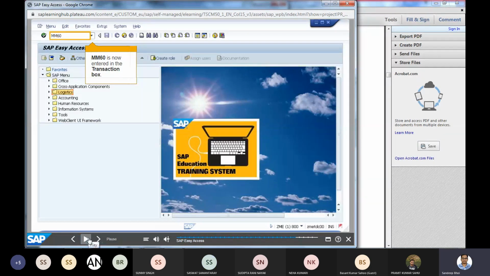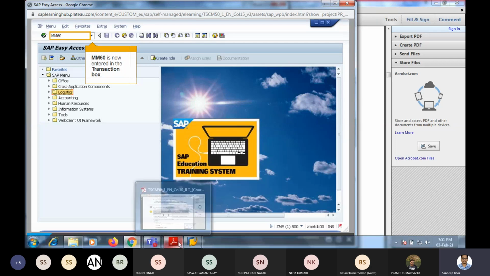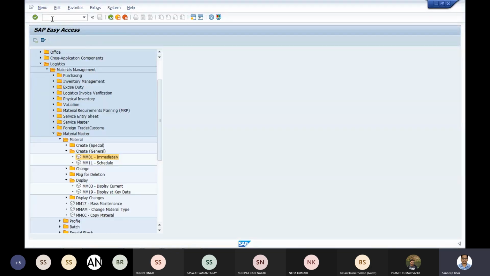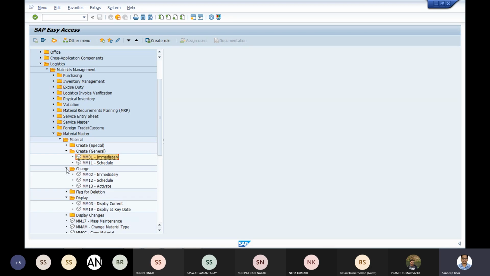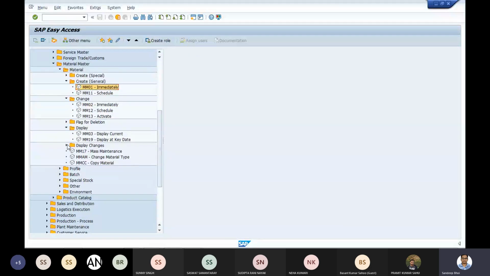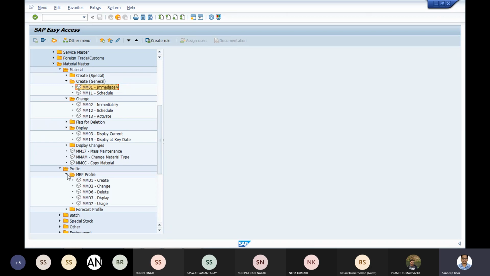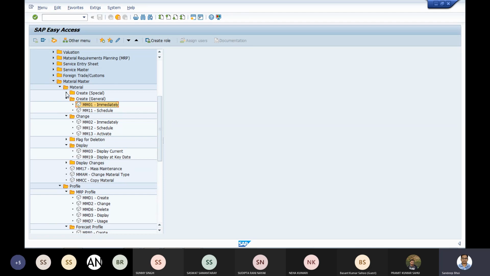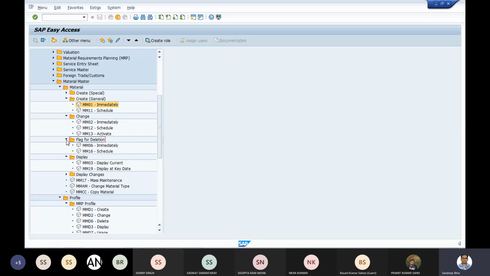So MM60 is what? Change or what? It is not change. I think MM60 is what? Display profile, I think. No, MRP profile. MM60 forecast error. I don't know what MM60 is. Let me see what he is telling.